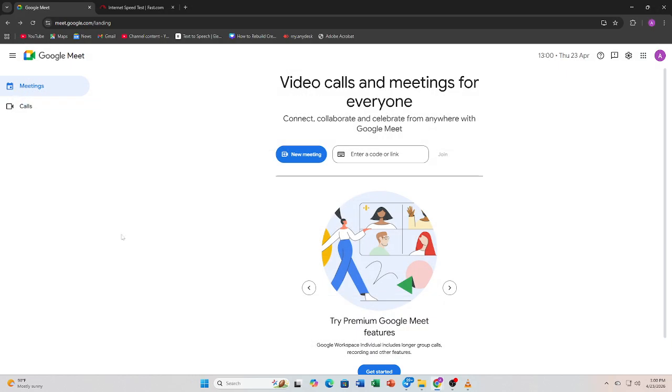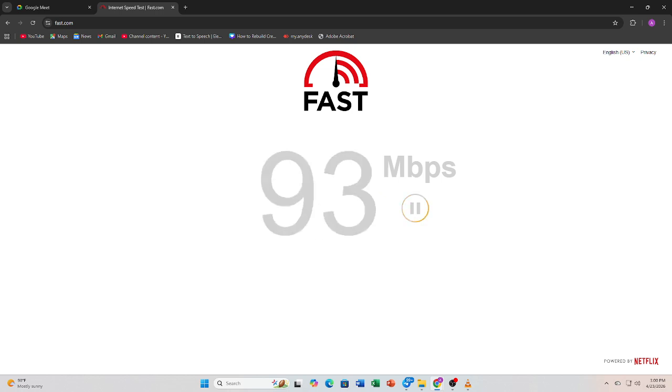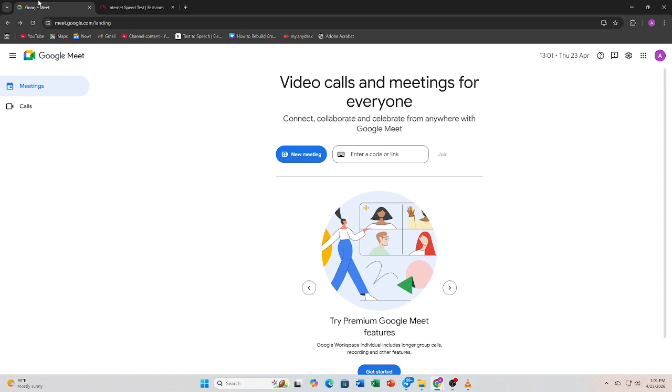Next, reduce your video quality in Google Meet settings. This helps when your internet speed is low. Now move closer to your Wi-Fi router. Distance can weaken your signal strength. After that, if possible, use an Ethernet cable. Wired connections are more stable than wireless Wi-Fi.